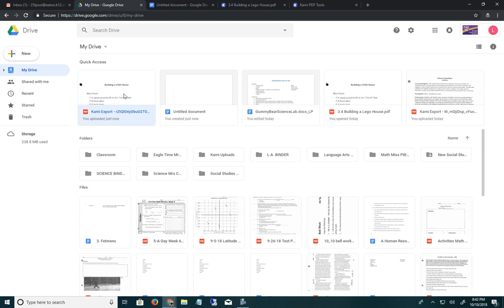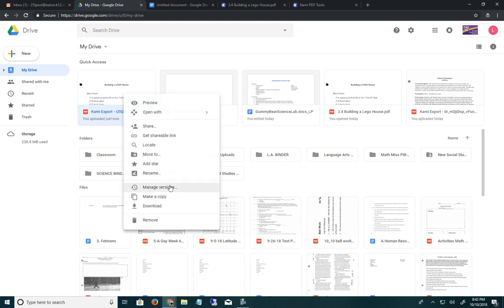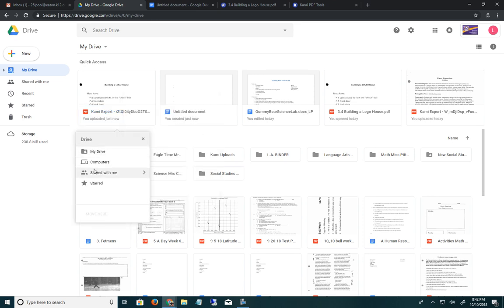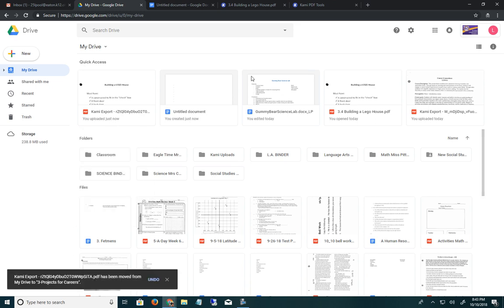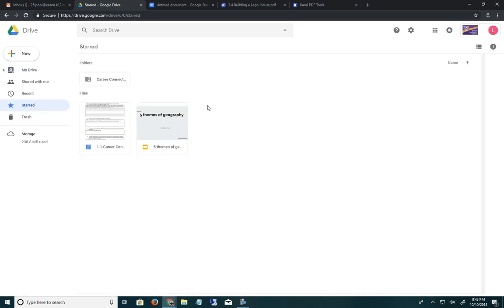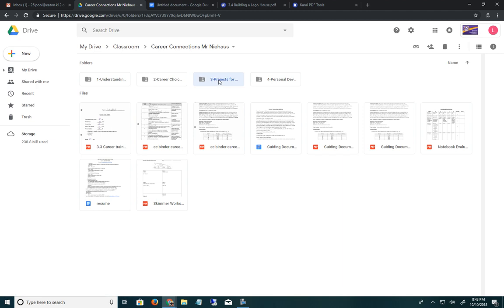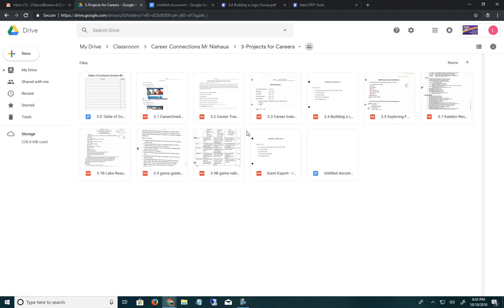So if I open this one, first of all, I'm going to move it to where I want that OCR'd one, which is obviously more difficult than it should have been. I'm going to move it back into Mr. Niehouse's class to chapter 3 and say move there, and then it's going to say, hey, this is going to be shared, and we'll say yay, because that's where it's supposed to be. So now I've got this chapter 3.4 right here, which is the non-OCR'd one, and I've got this one that Cami just did.